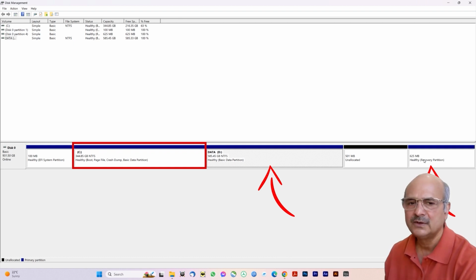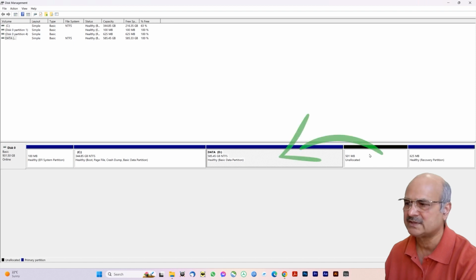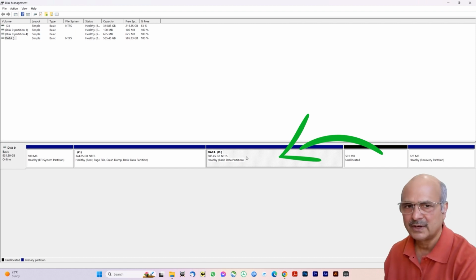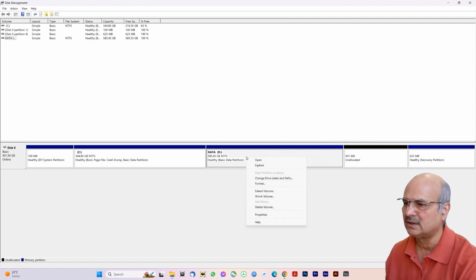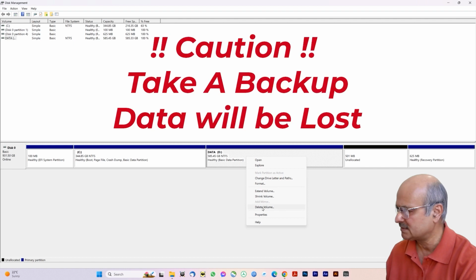What we need to do is bring that unallocated space next to drive C, which is drive D right now. Because I just created this drive, I don't have any data on it, so it's very easy for me. I can just delete this volume. But be careful: if you have data on it, you have to take a backup of your data. Your data will be lost if you delete any partition. So for me, it's very easy, and we can just delete this volume right now.